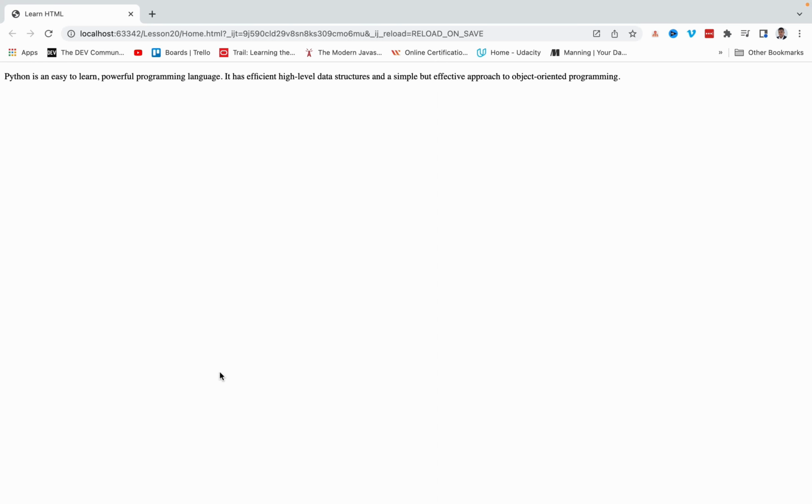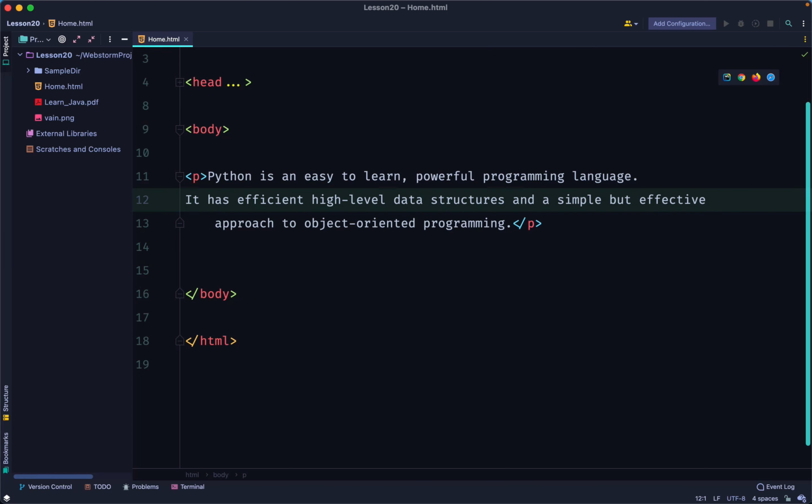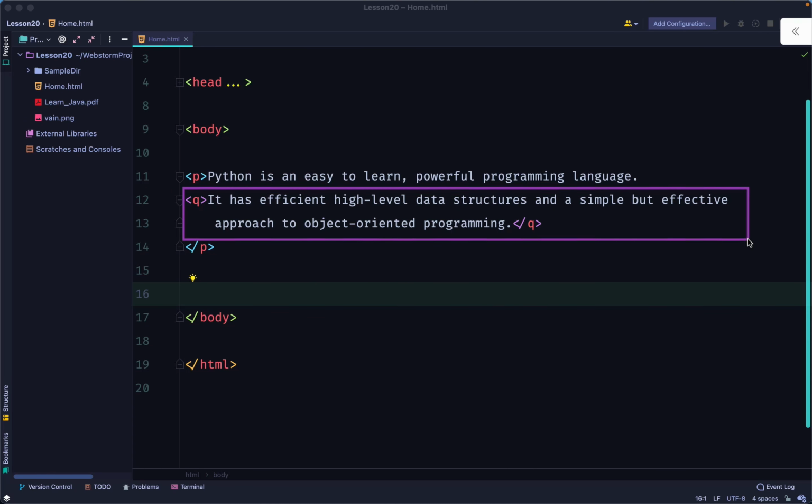There is another type of quotation called inline. So let's say you want to group this last sentence as a quote. Inline quotations will actually put a double quotation around whatever is within it. The element for inline quotation is Q. What this will do on the web page is to surround this text with a double quotation. And that is how you work with inline quotations.